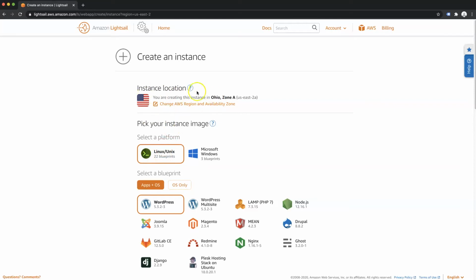And then of course for your Amazon region, don't worry too much about this. You can change it as you need. Because I am in the middle of the United States, the Ohio region works just fine. Anywhere in the United States would probably work just fine. So I'm gonna move on and ignore that one.